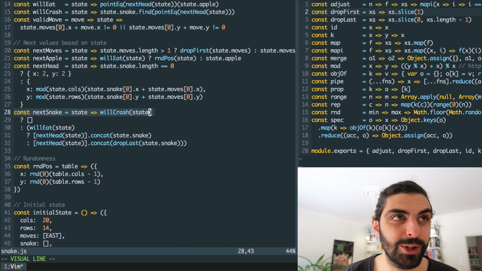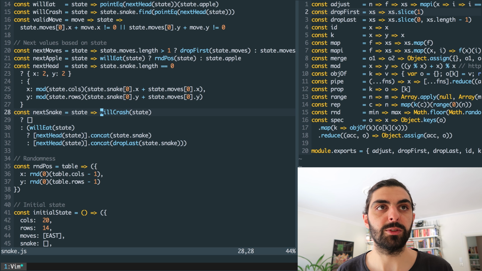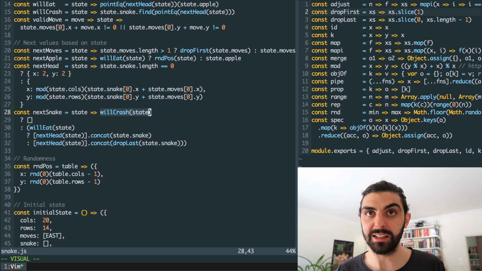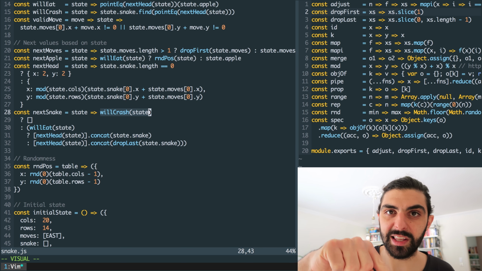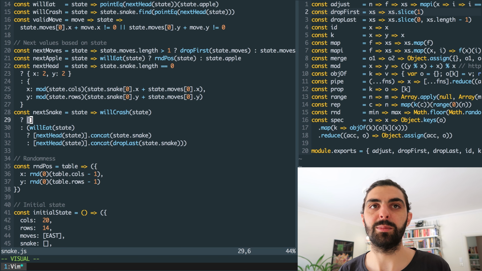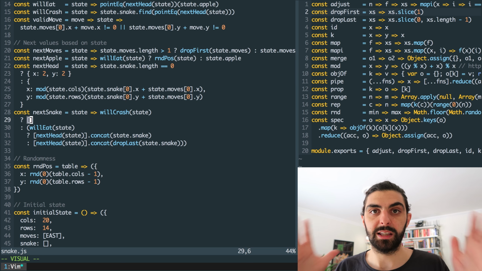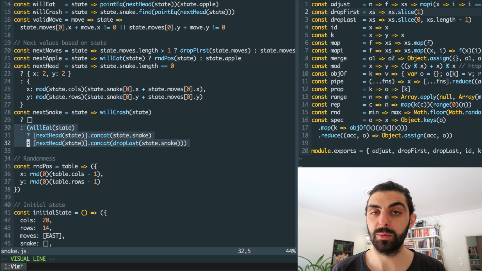So, to compute the next snake, what do we do? Well, we have two nested ifs. We say, okay, if the snake will crash, given the current state, given the current direction, given the current world, if in the next state that we are now computing, will the snake crash or not? If it will crash, then the next snake is going to be an empty array. Then we're going back to this initial state. We're saying, let's go back, the snake is an empty array. However, if the snake won't crash, we do any of these things.